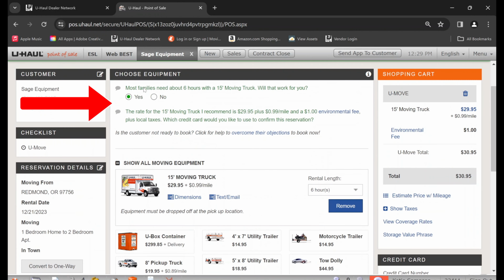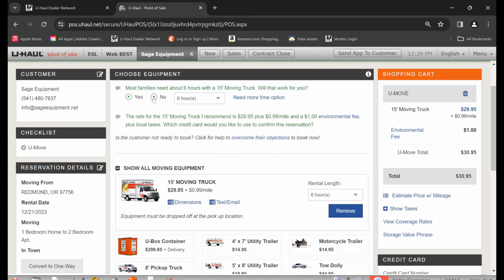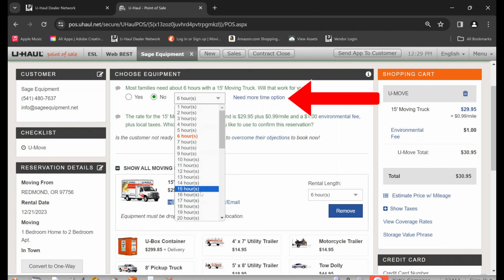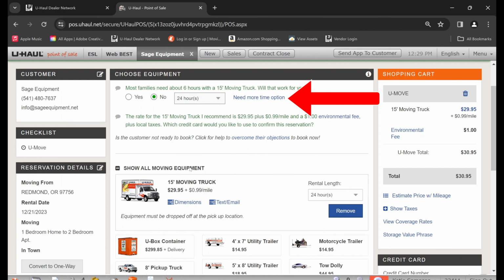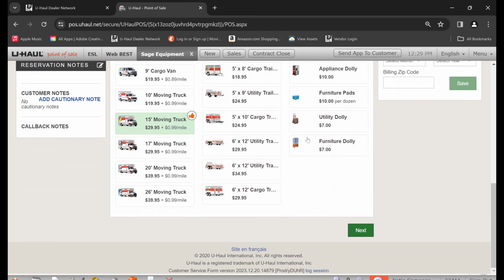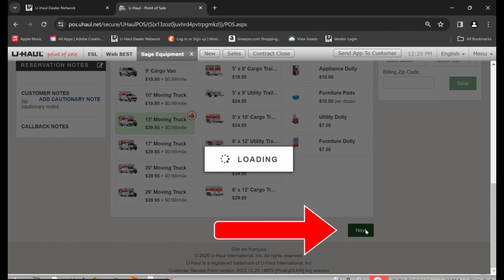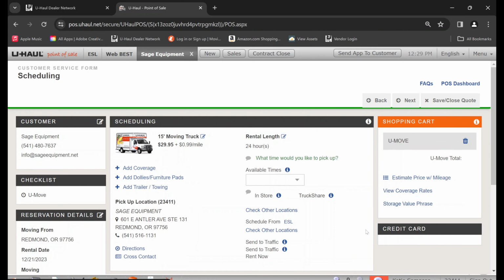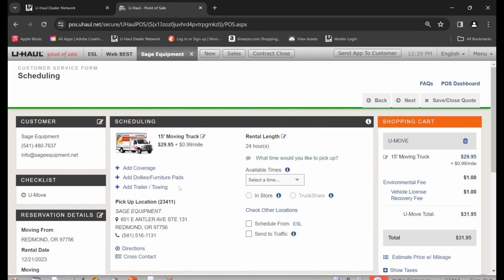Once the equipment has been selected, read the dialogue in green to the customer. Verify the time frame the customer needs the truck. If the suggested amount of time does not work, ask the customer how much additional time they need for their move. Choose a time frame from the drop-down menu. State all rates, plus any other fees to the customer, then click the green Next button at the bottom of the page. This takes you to the scheduling page.